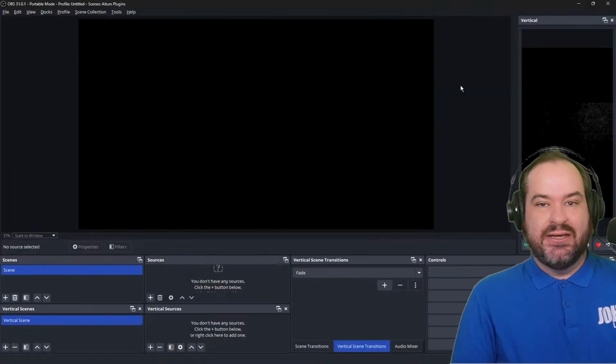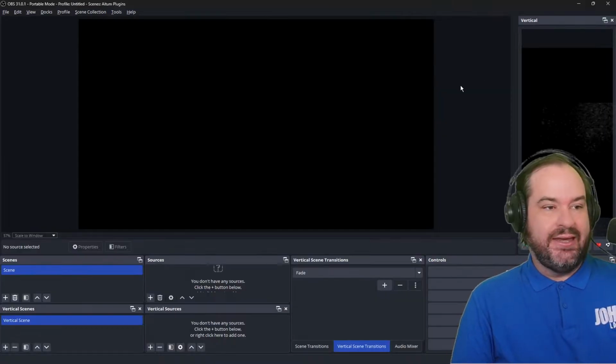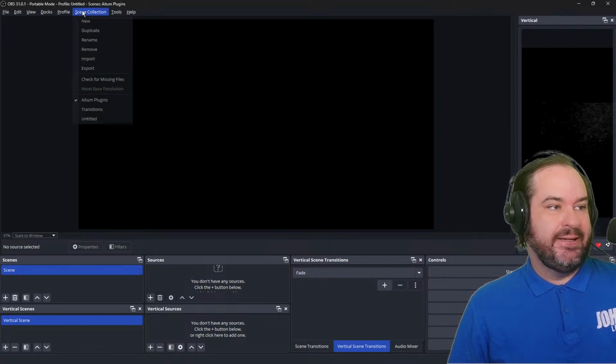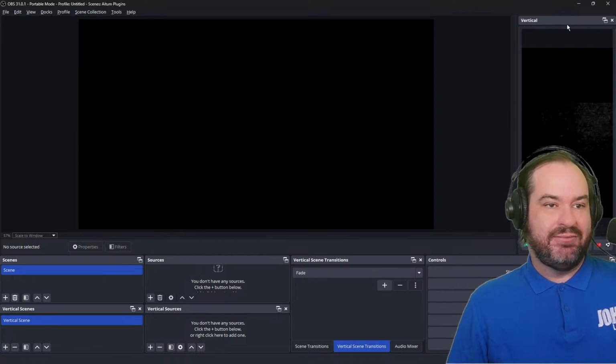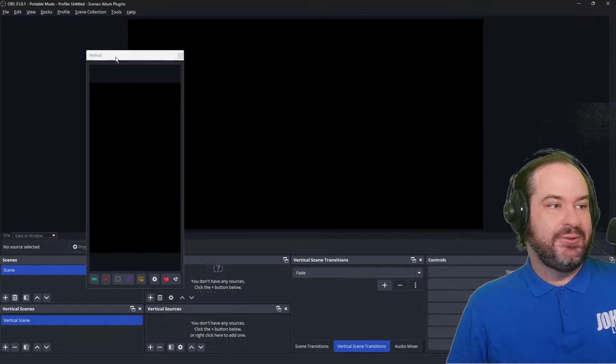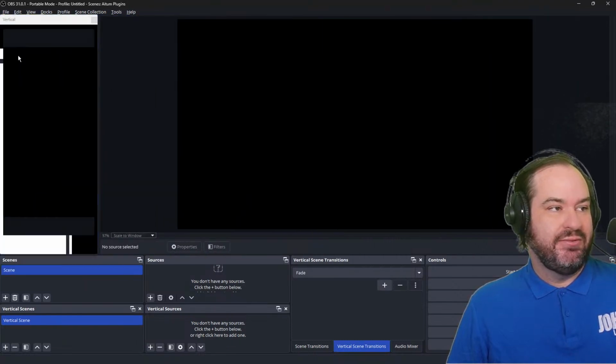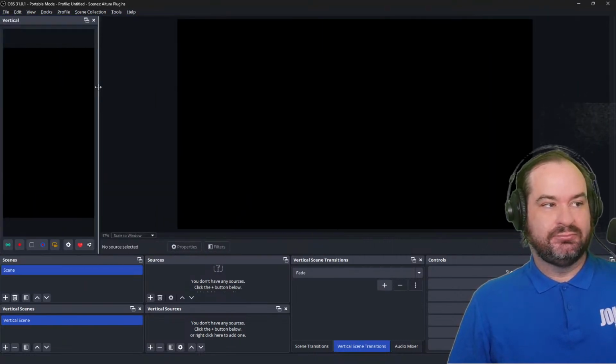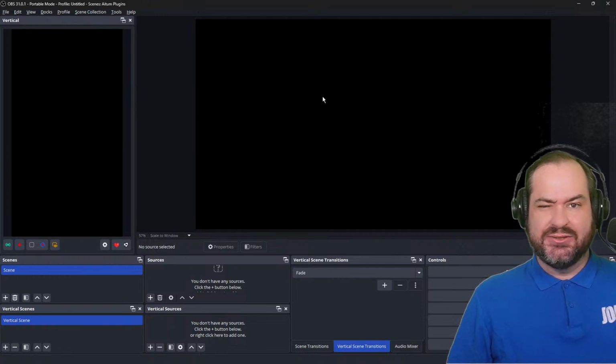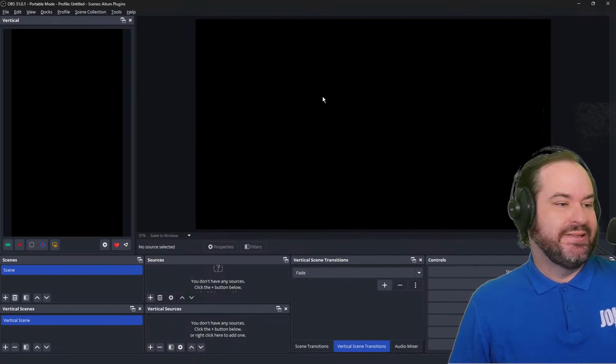I'm starting with a new scene collection up here. And I don't really have a lot going on here. So I've got the Vertical. So we might move over this side. And I've got the traditional horizontal view as well.